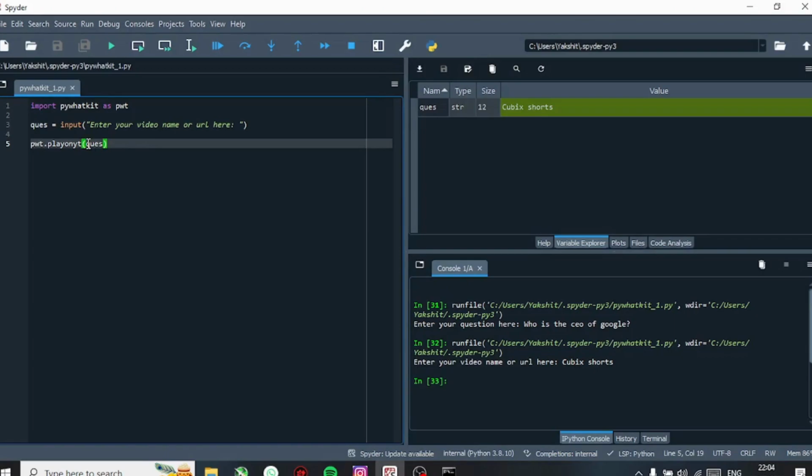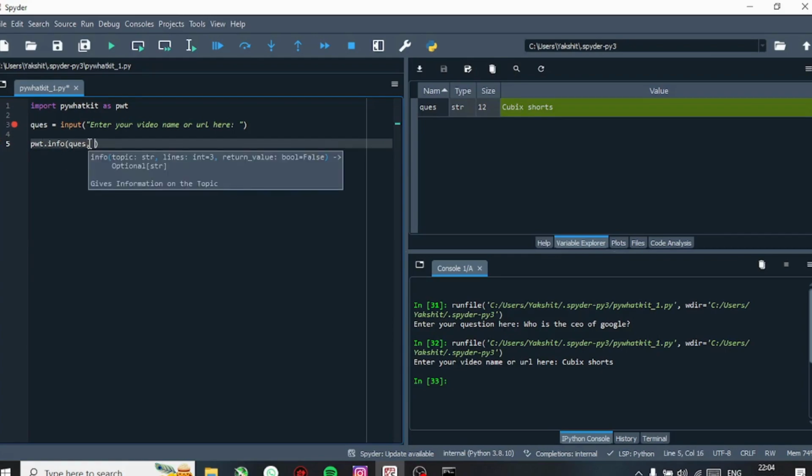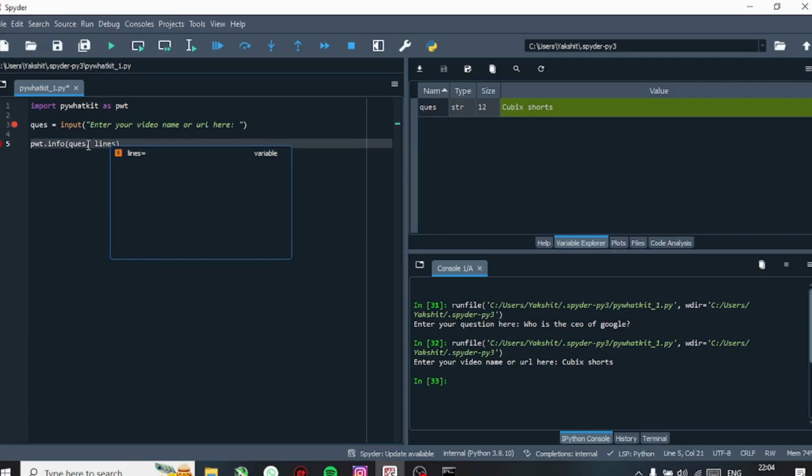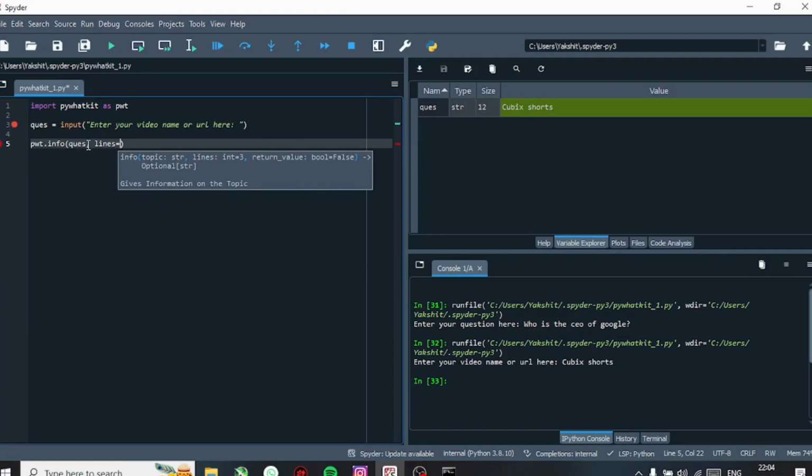So third is the info. So info just searches the page on Wikipedia and just shows some lines on it. इसका कोई ख़ास यूज़ नहीं है, बट अगर आपने कोई AI बनाना है या जैसे कोई चैटबॉट बनाना है तो आपके लिए हेल्प हो सकता है. तो हम इसमें वही क्वेश्चन वेरिएबल डालेंगे और इसके अंदर हम स्पेसिफाई कर देंगे हमें कितनी लाइंस चाहिए. जैसे मेरे को 5 लाइंस चाहिए.